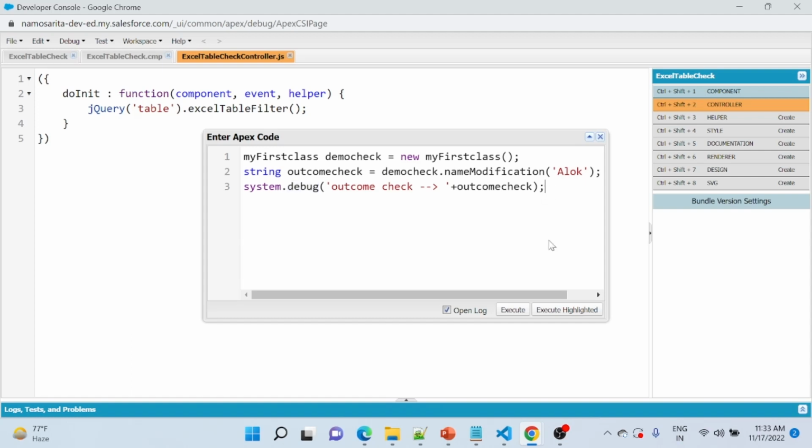Okay, now I will execute this. In the anonymous window you have something called execute and execute highlighted. If you select some lines like this and click on execute highlighted, only the lines you have selected will execute. If you directly click on execute, it will run all the code present in this editor. Then you have something called open log, which will automatically open the log generated after the execution of this code.